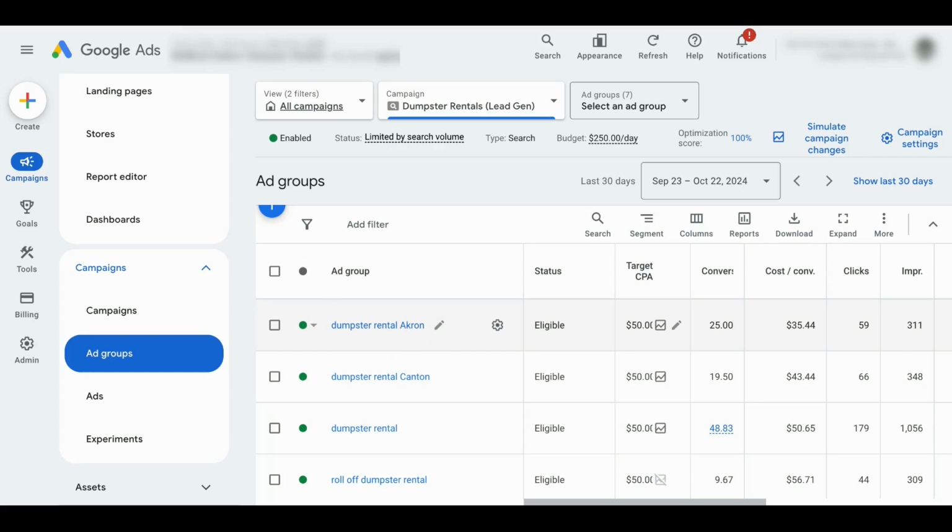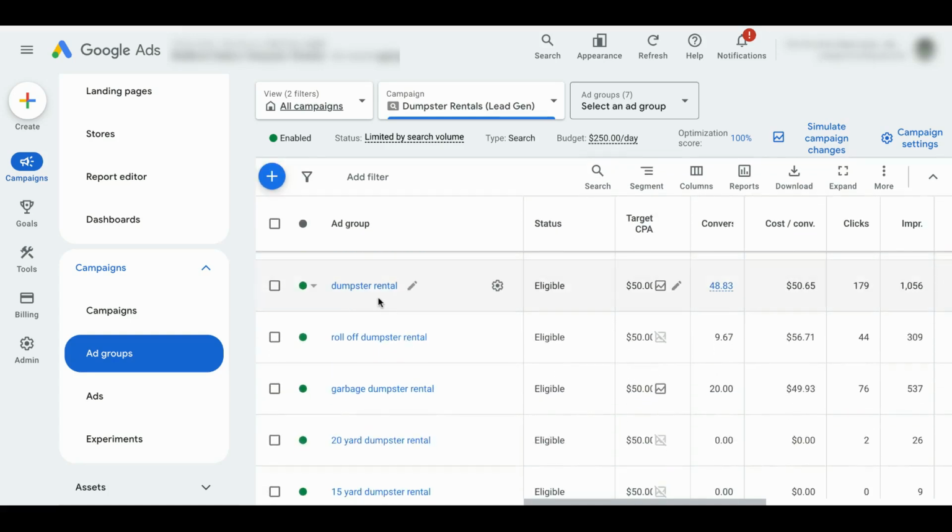Akron will be in every single keyword. I'm going to mention Akron in the ad inside this ad group. So my message match is tightly themed all the way through the customer journey. That's how you want to structure the stuff. And the same goes for dumpster rental in Canton. I'm going to have only Canton type dumpster rental keywords in this ad group, and I'm going to talk about Canton in the ads. Dumpster rental, I'm going to have generic dumpster rental keywords in here.